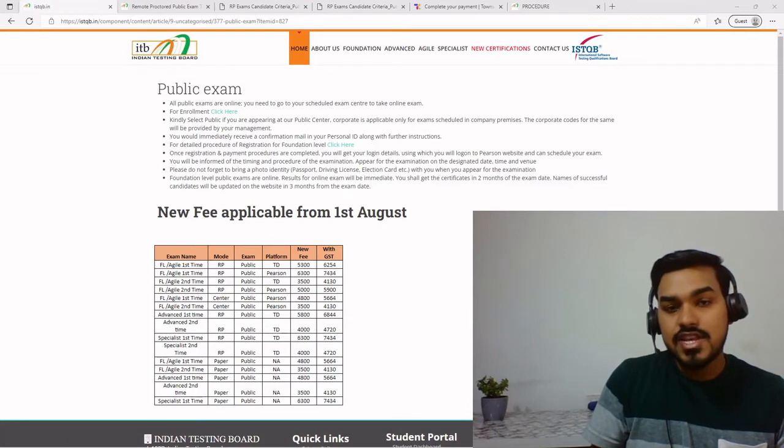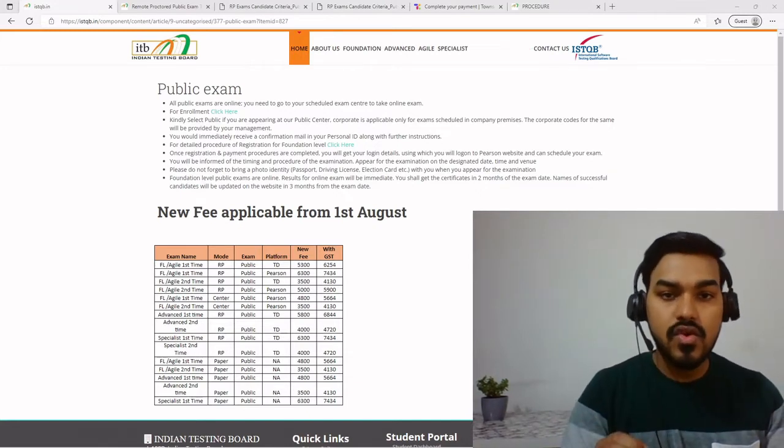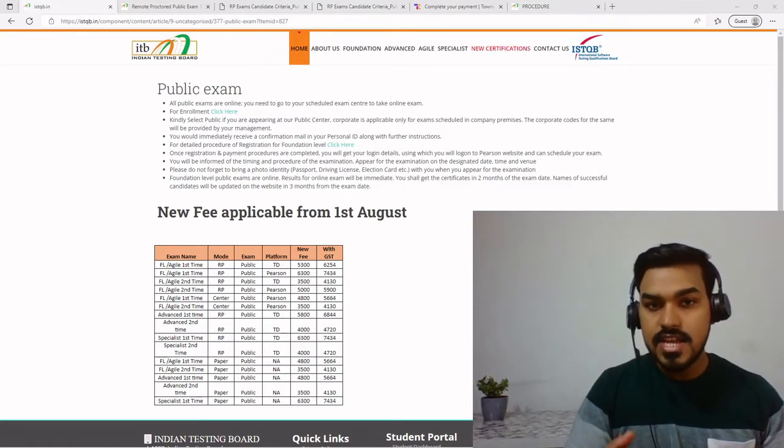But why do these two rows have different fees? Because the platform is changed. On the first one, the platform is TD and the second one is Pearson. So if you go with the TD platform, you will save around 1200 rupees. So I will say please go with this exam. There is no major difference in these two.